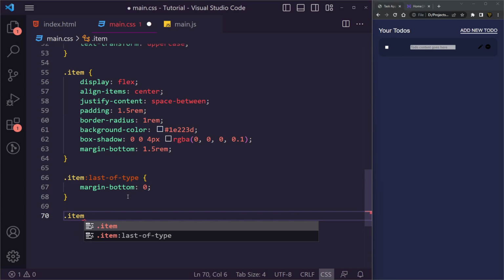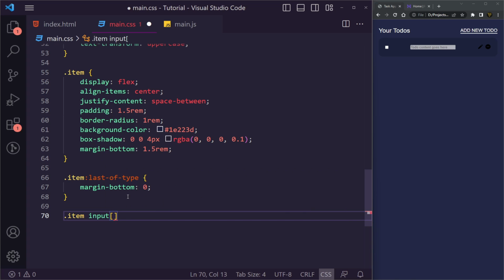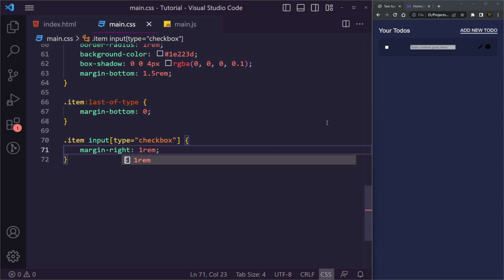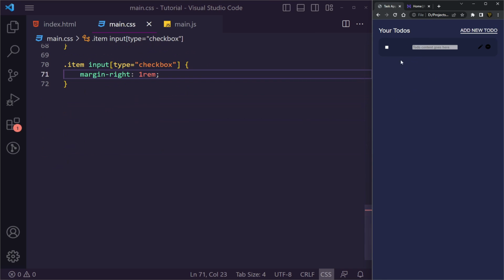We then want to get our checkbox. And we're going to do this by checking which type the actual input has. So this is a pseudo selector where we're saying check the attributes on the input field for a type of checkbox, and that's going to basically target this checkbox here. Now the only thing we want to do here is set the margin right of 1 rem. That's just going to push this over once we stretch it out.